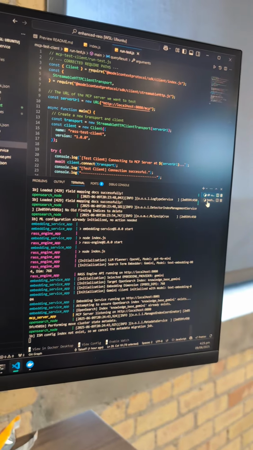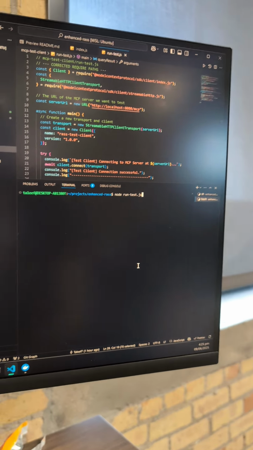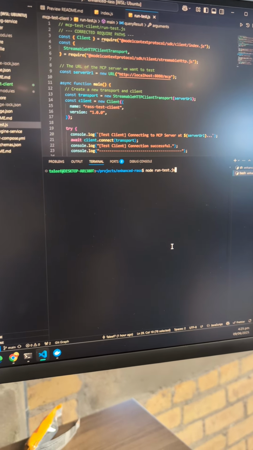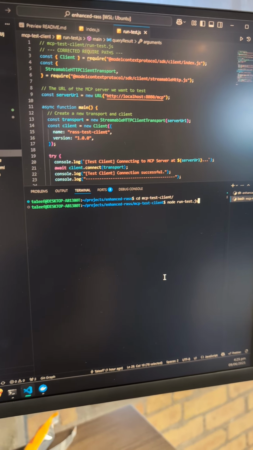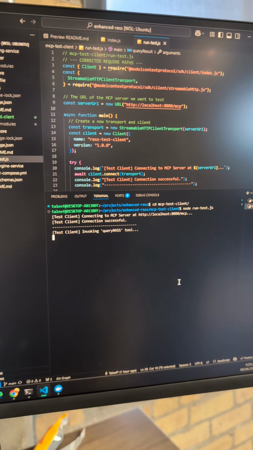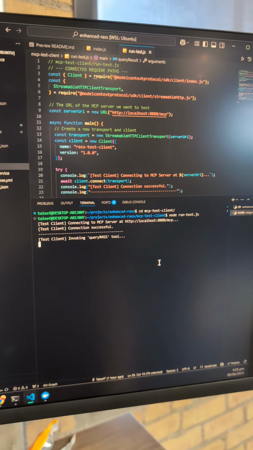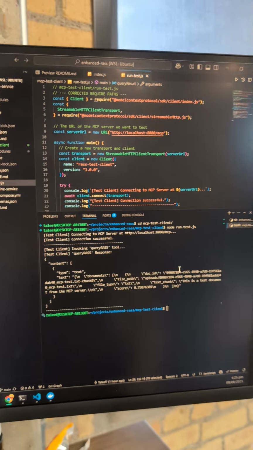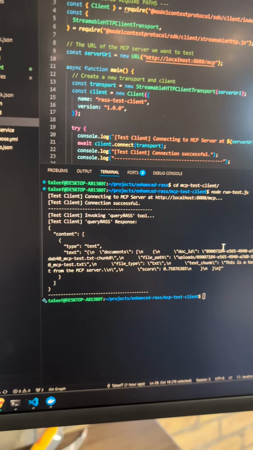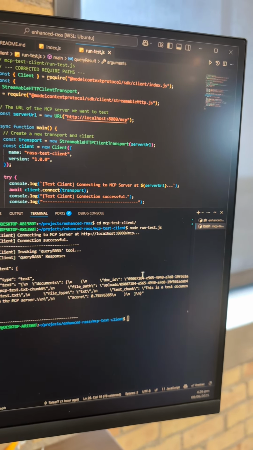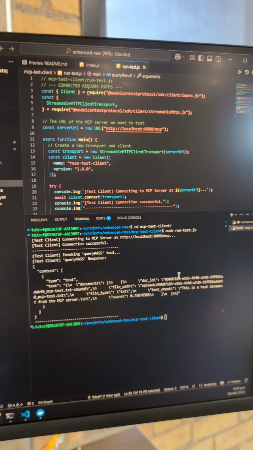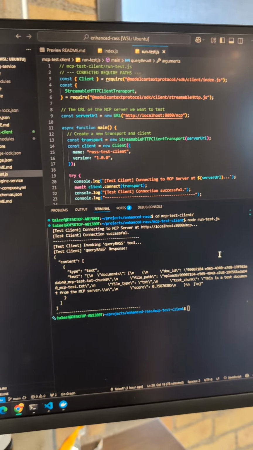And to test the server, I go open another terminal, go to my test folder, and in my test folder, if I run node runtest.js, you can see it's contacting the MCP server. And it works. So this script basically connects to the server. It calls the query RAS tool just like an AI agent actually would, and the client has connected.